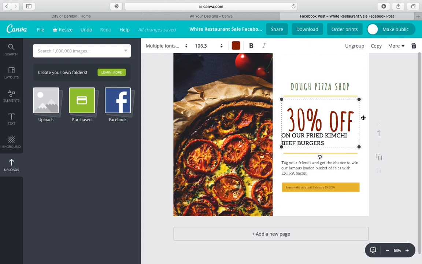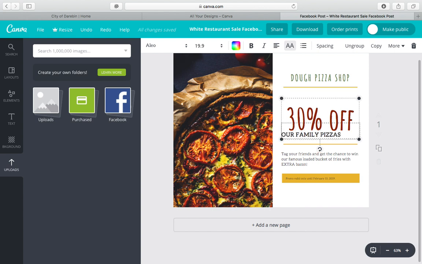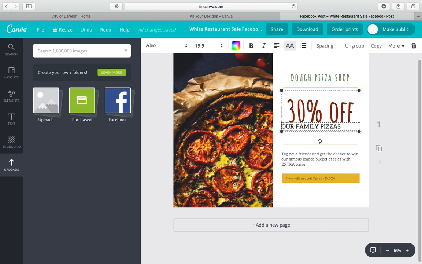All right. And then we can see that we've got on our fried kimchi burgers here, but we actually don't want that. We want to change this to our family pizzas. So we'll change the text to our family pizzas. And because you want to make sure that it's not sitting directly under the 30% off, when you click enter, you can see that everything's looking unaligned now and you've lost your original positioning.